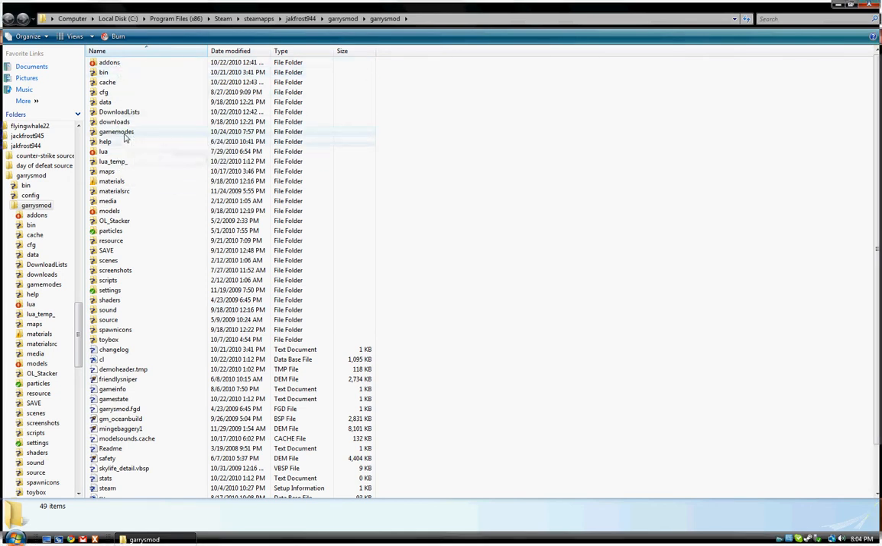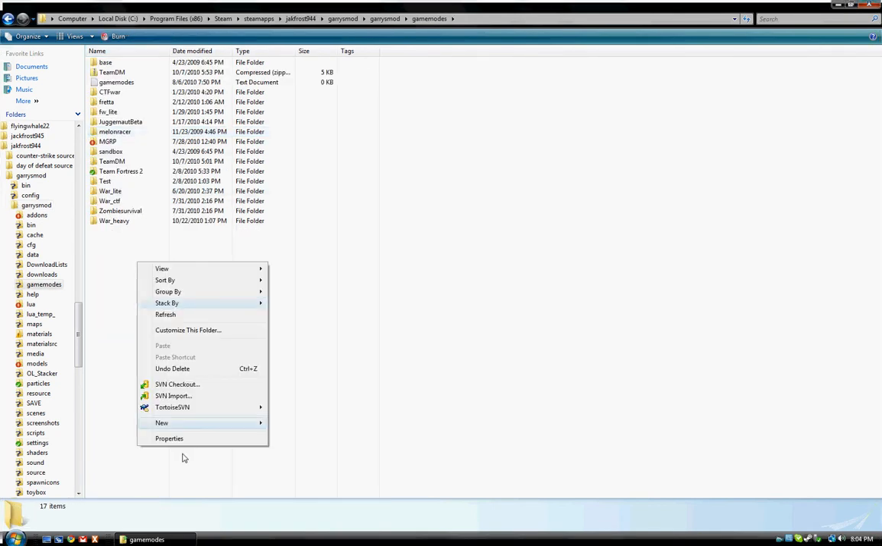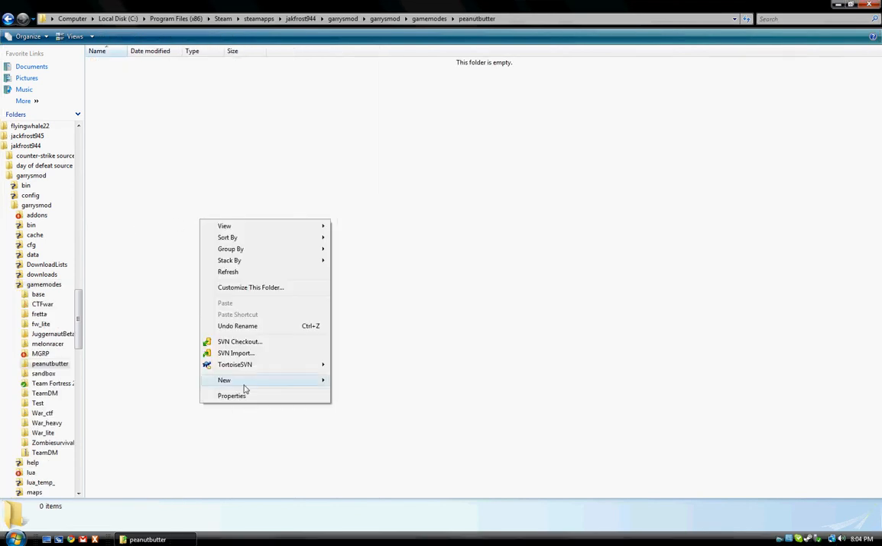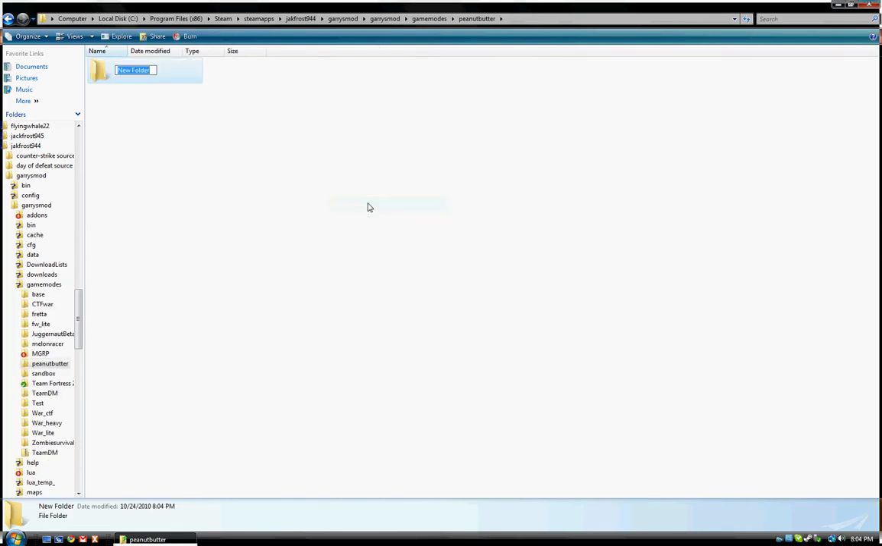So go into your game modes folder, and then we're going to create a new folder here. It's going to be whatever you want your game mode to be called. So for my example, I'm going to call it peanutbutter. So I'm going to open this folder up. I'm going to create another folder in here called gamemode. This is where the code is that makes your game mode run.